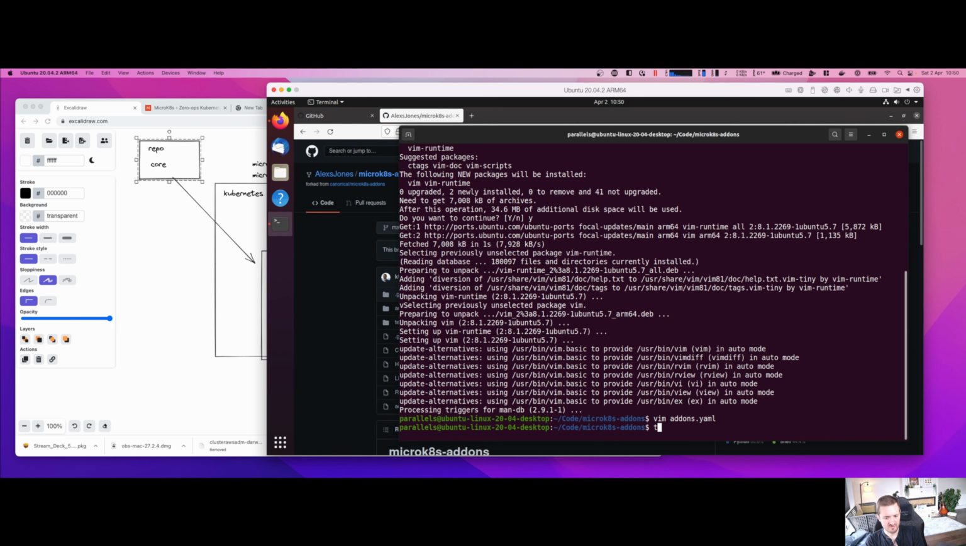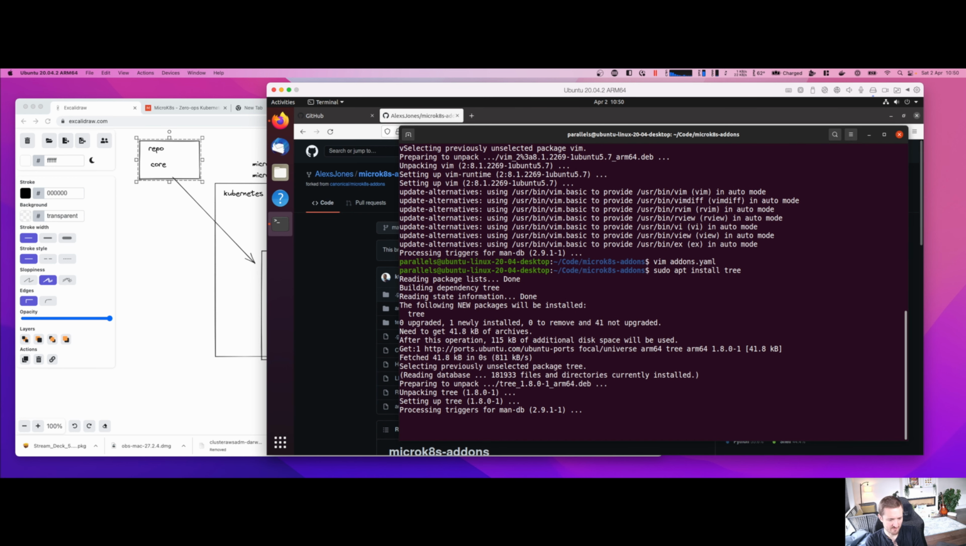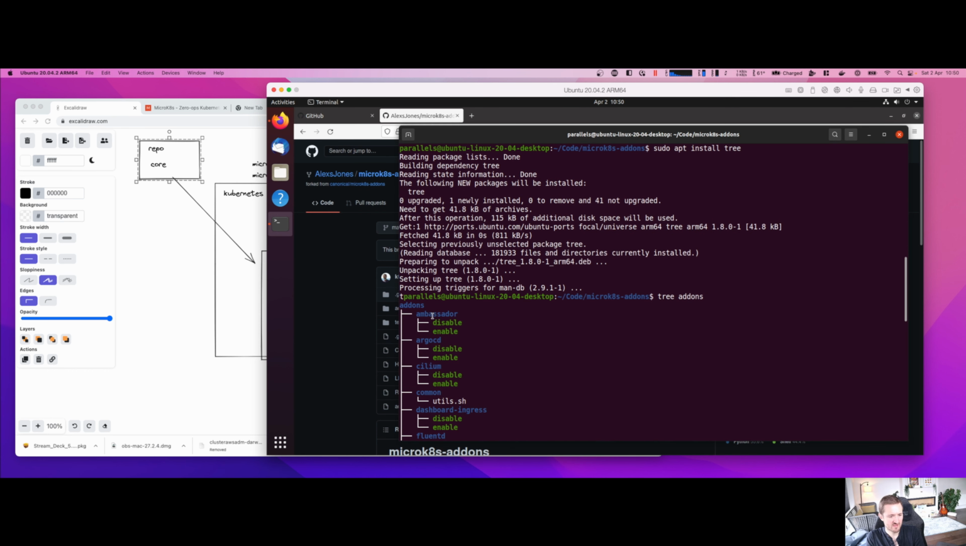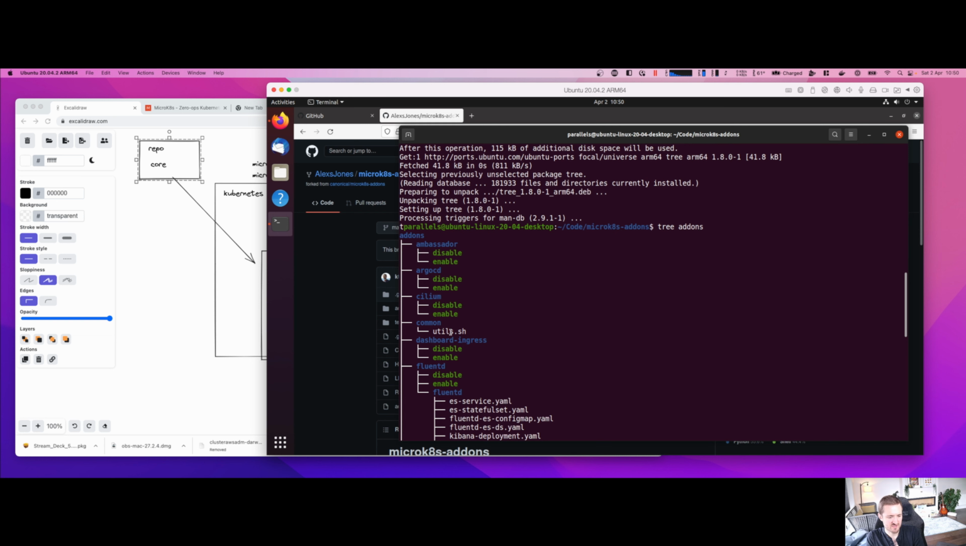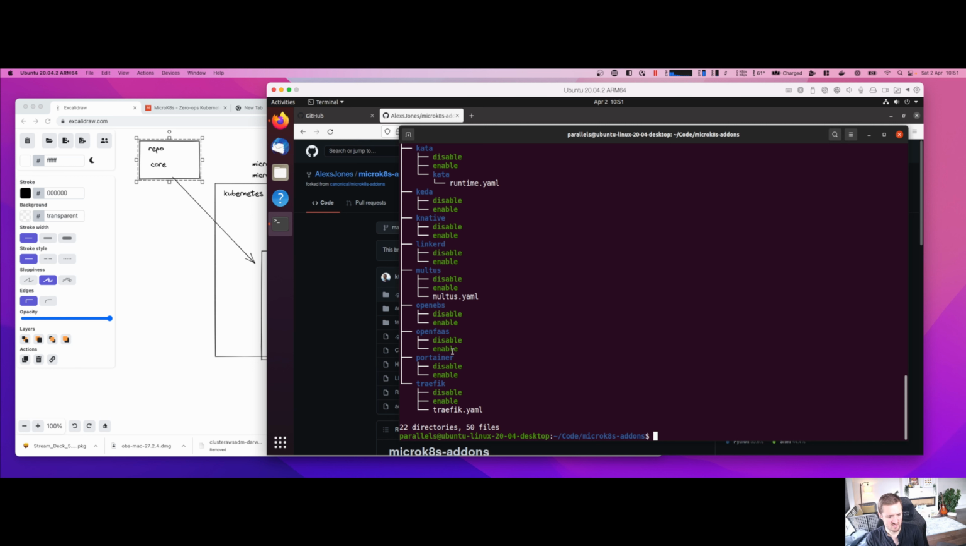Now what I need to do is, if we just grab the tree functionality, which is a useful program, we can look at our add-ons folder, and you can see every add-on has an enable and a disable script. These can be written in Python, in Golang, but mostly you'll find them in shell because it's ubiquitous across architectures, whereas some of these compiled languages you might have to compile multi-arch.